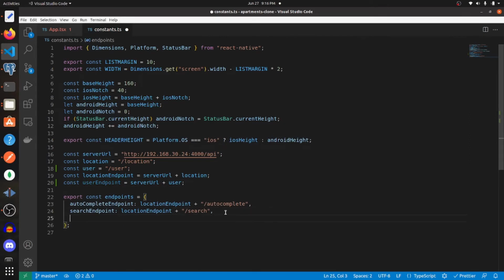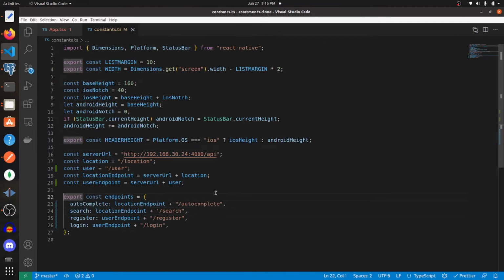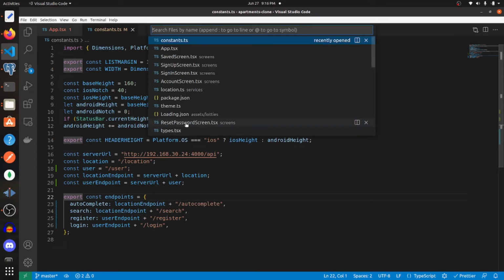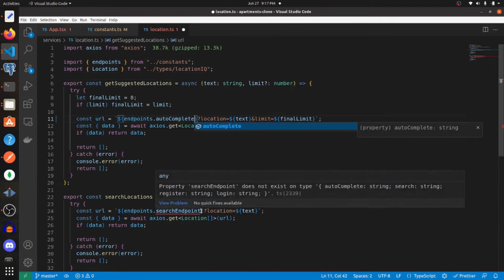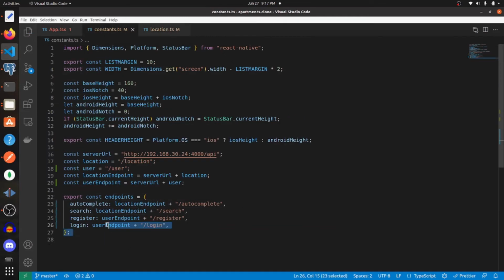And in here we'll create a new property called register, which is equal to user endpoint plus register. And then same thing with login. Just need to change that to login here. And there we go. And actually, let's change these so that they don't include the word endpoint. So let's go back to location real quickly and our services. And here we'll just get rid of these where they say endpoint.